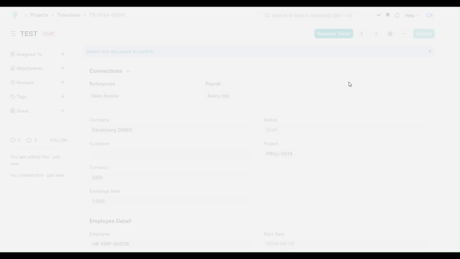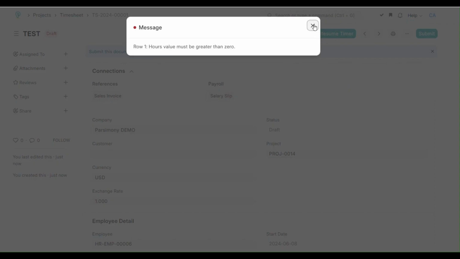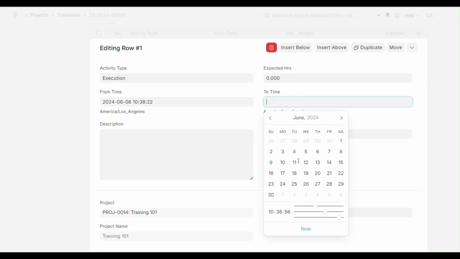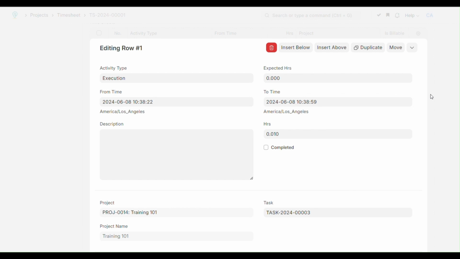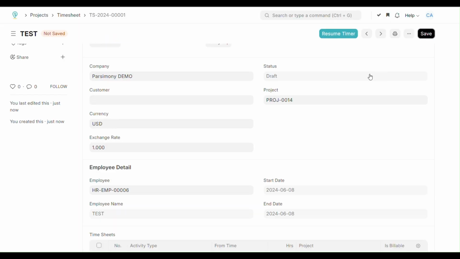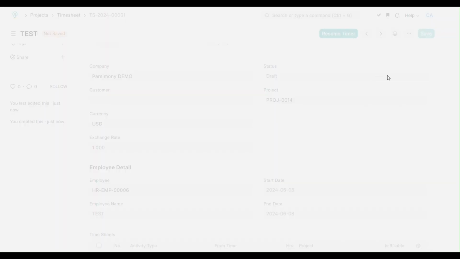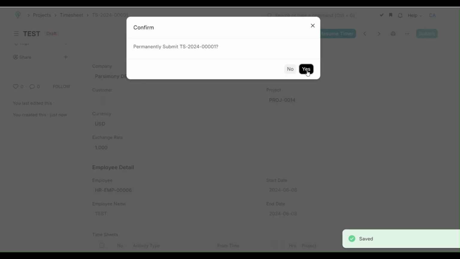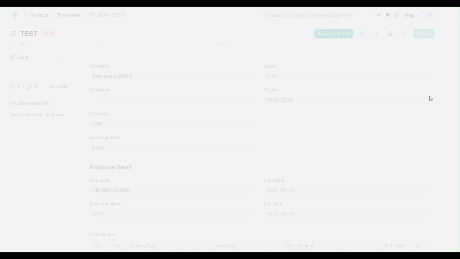And that's it. You've just learned how to use the Timesheet tool in Parsimony. Congratulations! Feel free to explore and utilize this feature. Timesheets are essential for tracking project progress and employee productivity. Parsimony offers robust tools to streamline project management tasks.